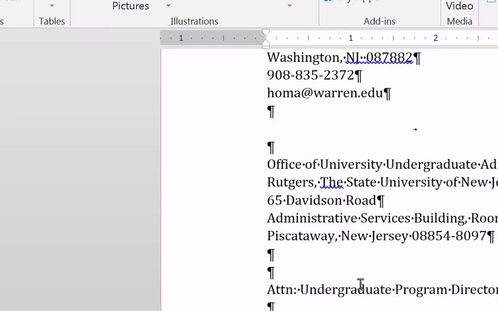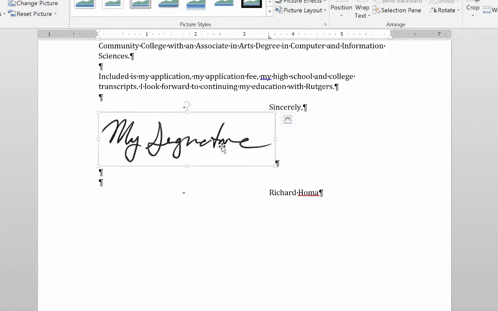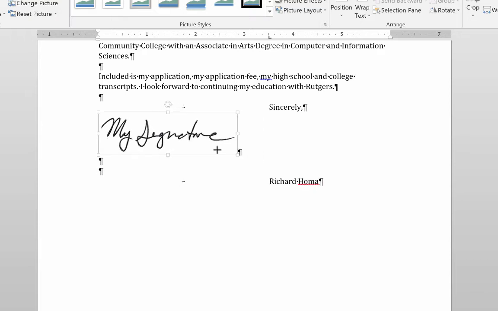So I'm going to say Insert. And there it is. It's just my signature. This is just a scan, or even I think a photo I took with a phone. And you could scale this by grabbing on the corner. You want to scale it down.